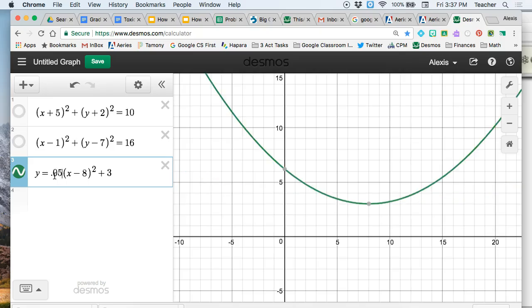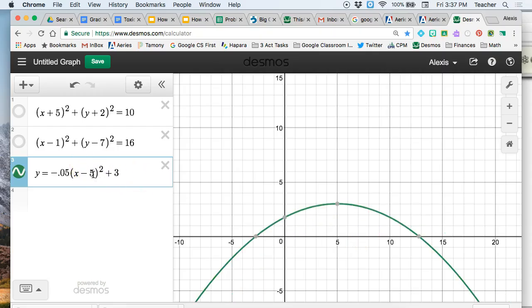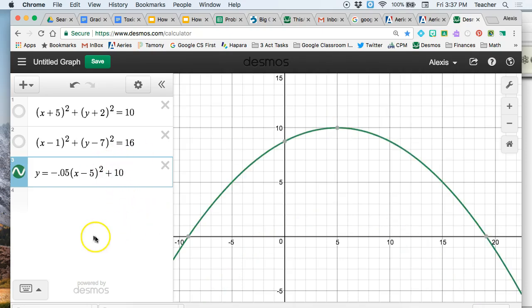0.05. Okay, let's say I want to take that and flip it upside down. We make it negative. Maybe I want to move it up to 5, 10. So my x value, instead of being 8, I want it to be 5, and I want to move it up to 10. This number moves it up or down. So if you're interested in using those in your drawing, feel free.